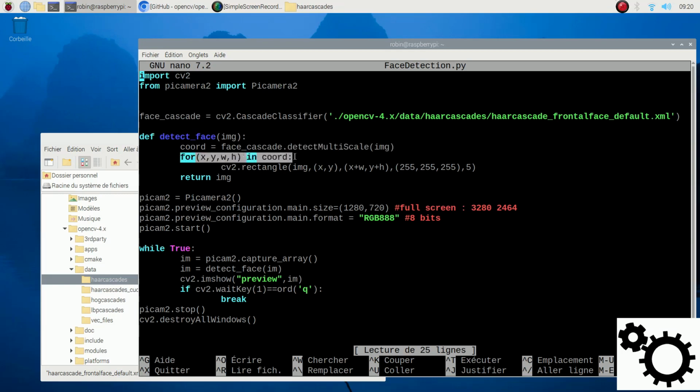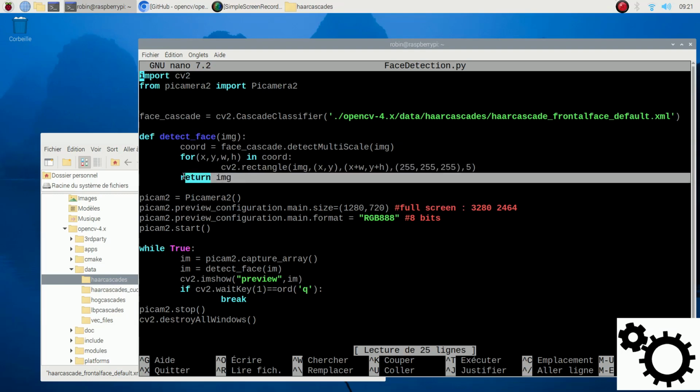Then, for each face, I draw a rectangle on the image with the following coordinates. The rectangle starts at the position x, y, and ends at the position x plus width and y plus height. The rectangle color is white, so 255, 255, and 255. The thickness is 5, and I return the image.